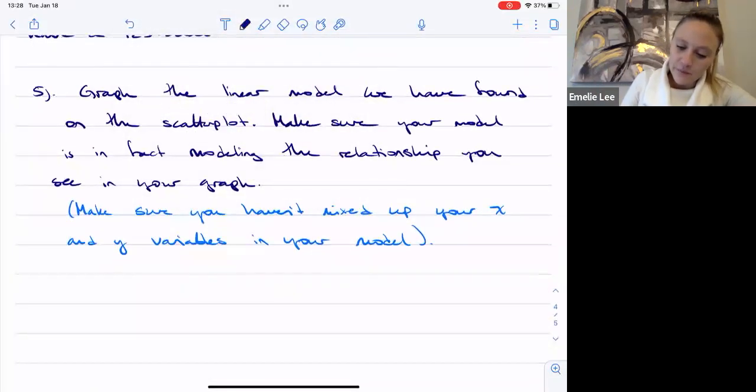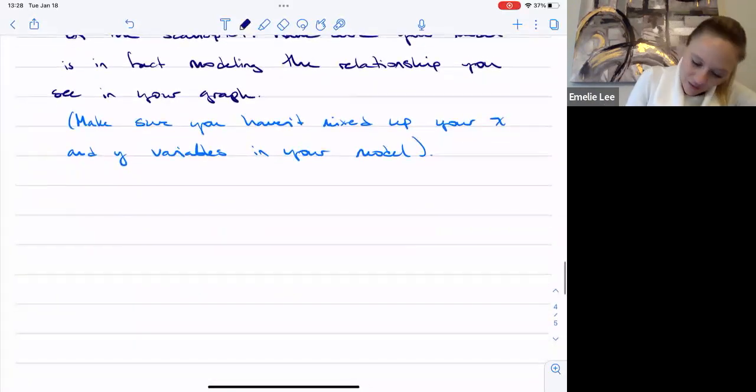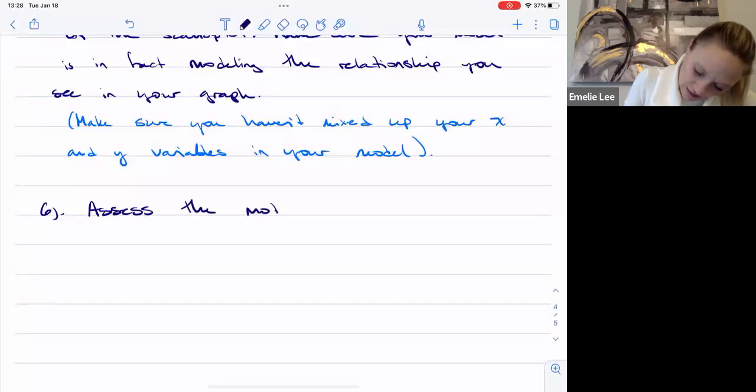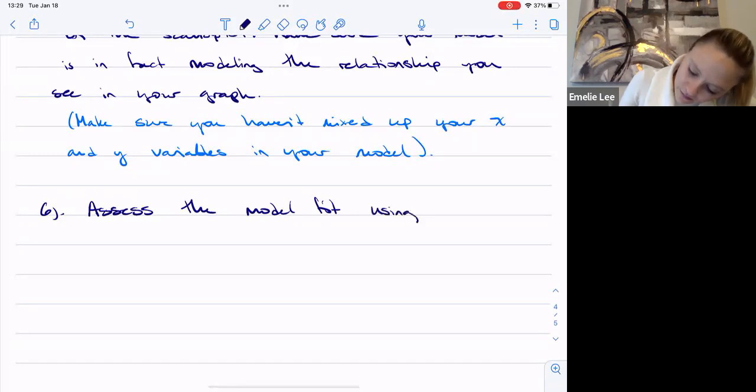So once we've fit the model, we've added it to our scatter plot, it looks good, it looks like it's doing a reasonable job, I'm happy with this model, now I have to assess the model fit. That's the phrase that was on the tip of my tongue. I did it. Okay, so step six, assess the model fit. And usually what we do is using a residual analysis.